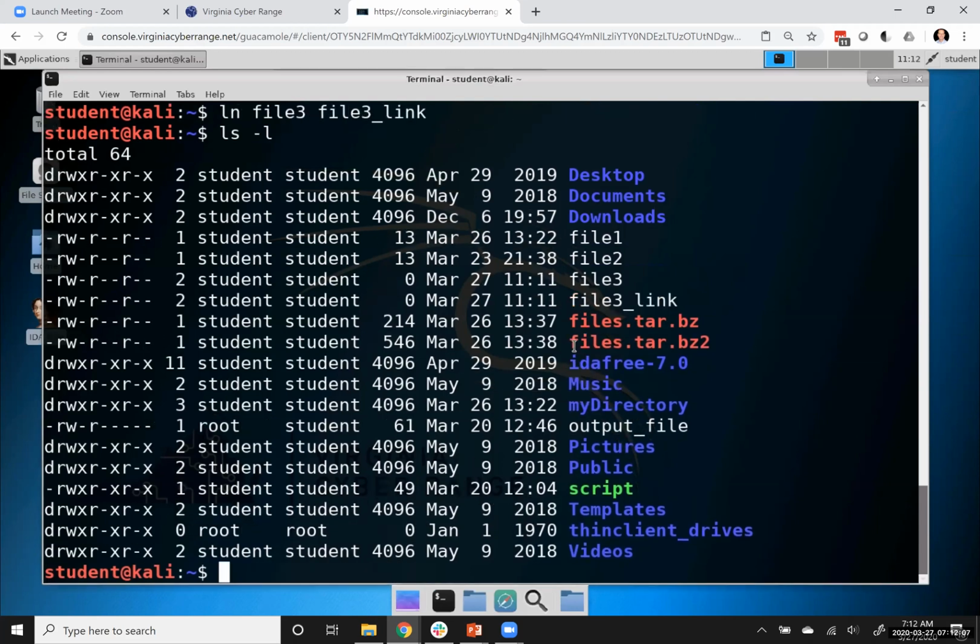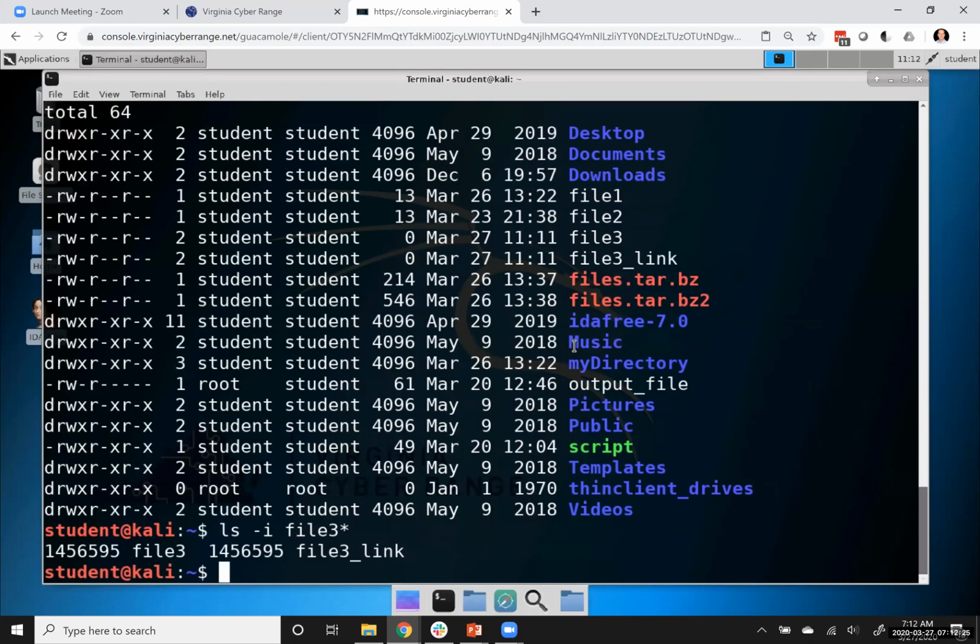Now if I do an ls -l, you'll see that file 3 is there and file 3 link is there. They both have 2 hard links because they're pointing to the same inode. If I then say ls -i file 3 star, remember the -i option shows me the inode numbers for the files, and here's file 3, here's file 3 link, and you'll notice the inode numbers are the same. Again, that's because they're the same file.